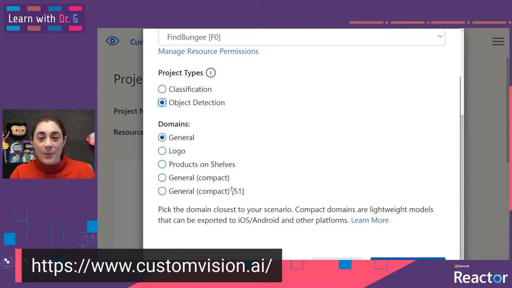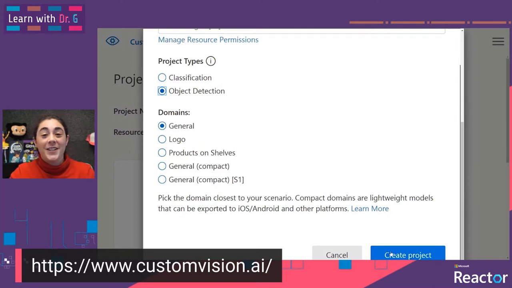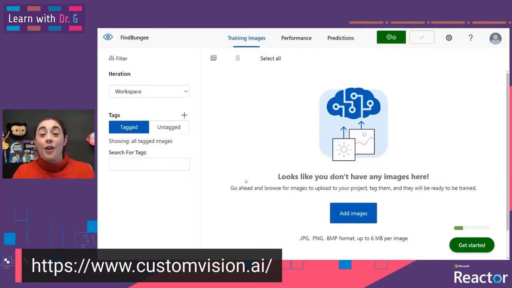The next is what type of object we're looking for. In this case, I'm going to keep it general. You can see that we do have other options like logos or products on shelves, which could be useful if you are specifically trying to identify those types of things. And we also have general compact and general compact S1, which would be useful if we're doing something on a mobile app. Since this is just a test and we're going to be doing everything in a browser, I'm just going to choose general. Create project. And now we're taken to our project.